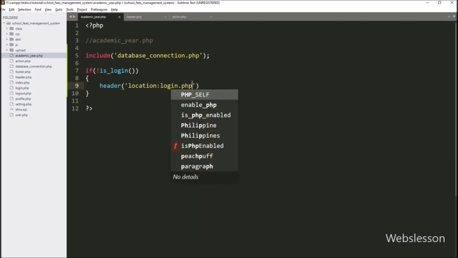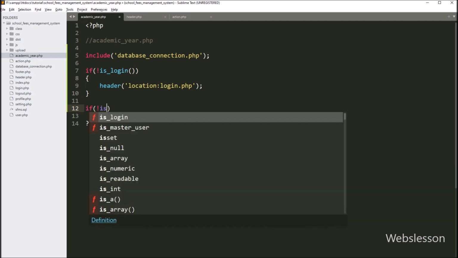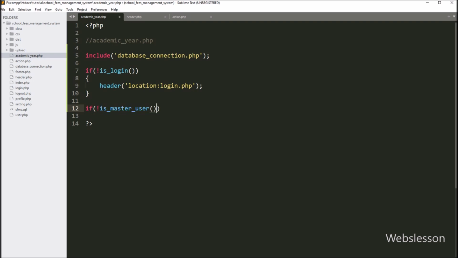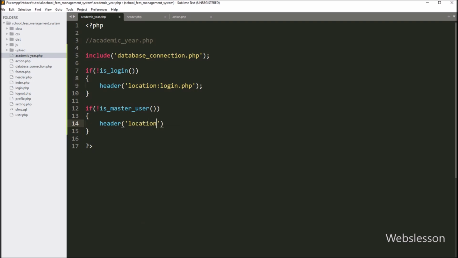So it will redirect the web page to the login.php file, and after this, we want to check whether the login user is admin or not. This is because only admin can access this web page, so for this, we write an if statement, and under the condition, we write the not operator with the is_master_user function. This function will check whether the login user is a master user or not. If the login user is not admin, then it will execute the if block of code. Here, we write the header function with location set to the index.php file, so it will redirect to the index page.